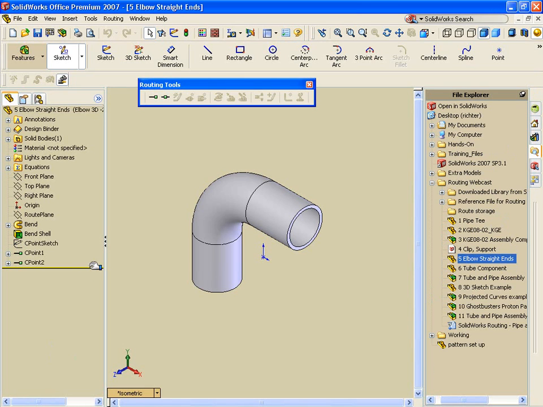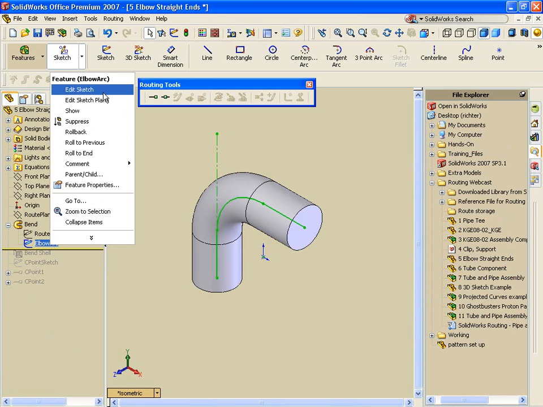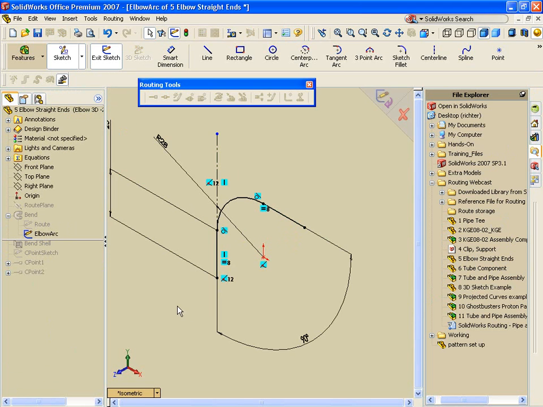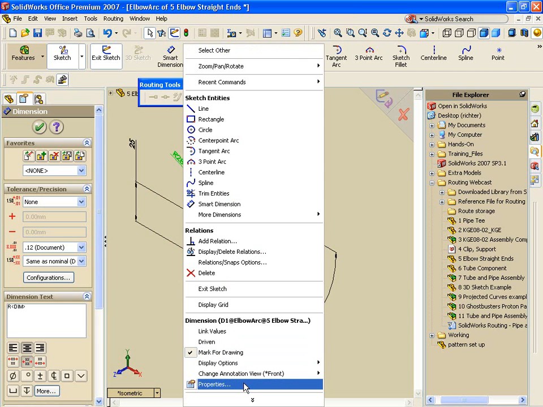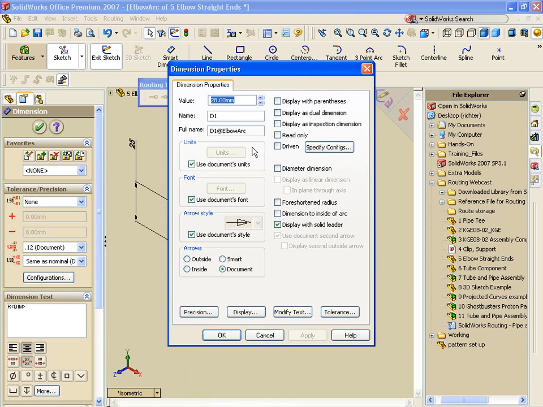I'm going to roll back to my sweep feature. And underneath this sweep feature, I have two sketches, the route sketch and my elbow arc sketch. I'm going to go ahead and take a look at the elbow arc sketch. And each one of these dimensions must have a special name. This one here needs to be named bend radius at the elbow arc. So as I take a look at the properties here, I can see that the current name is D1 at the elbow arc sketch. So I'm going to go ahead and change that.